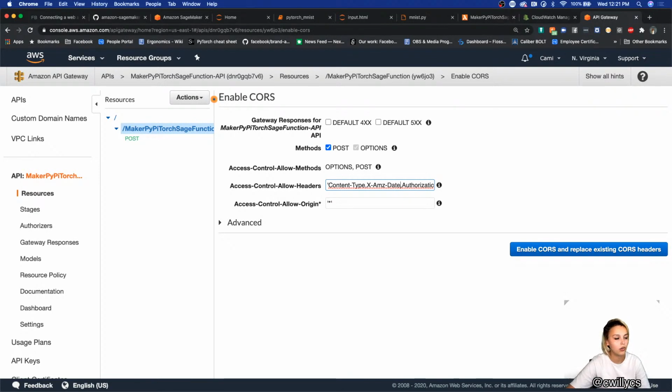So it's important to do content type, date, authorization, API key. Security token I don't want. Okay, so I'm going to actually delete this. And I am adding x-requested-with, and then a closing single quote. So you have content type, you have X-Amz-Date, you have authorization, you have X-Api-Key, and then you have X-Requested-With.